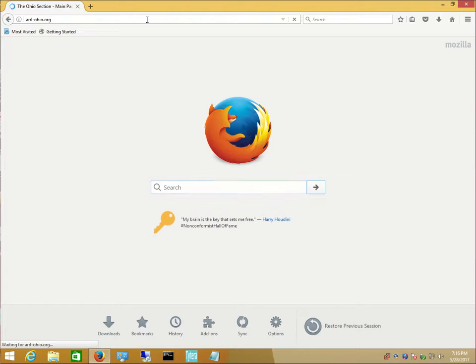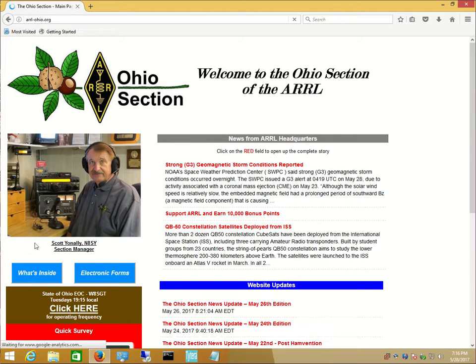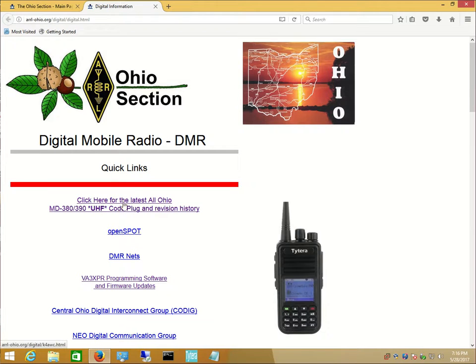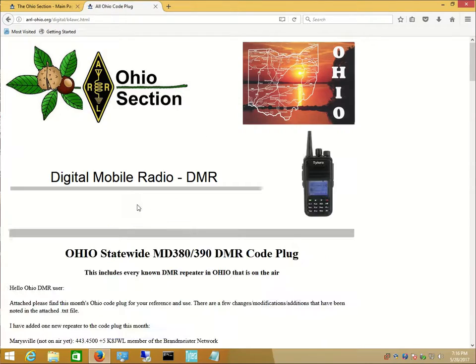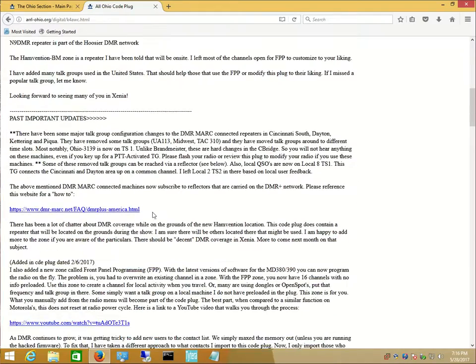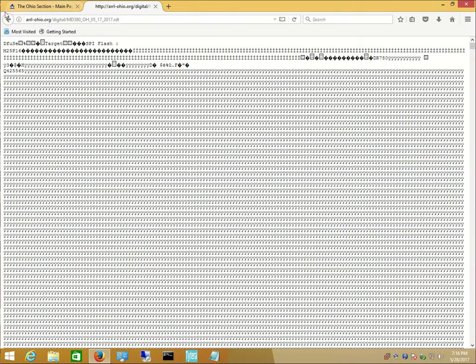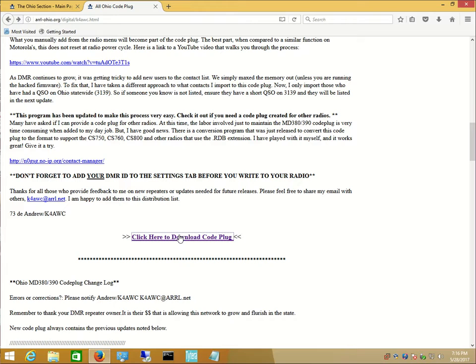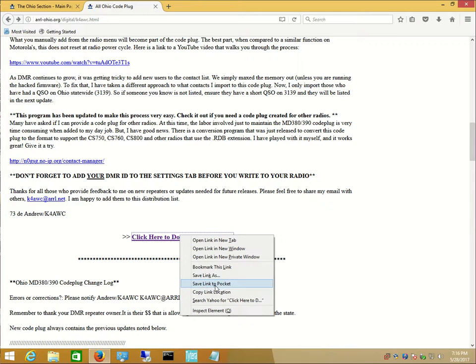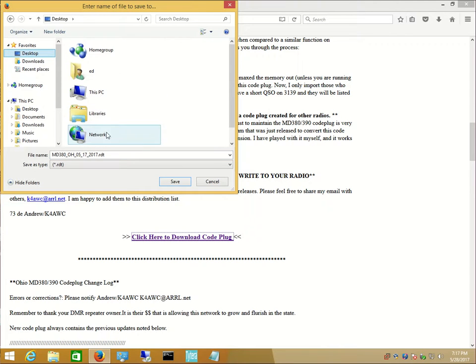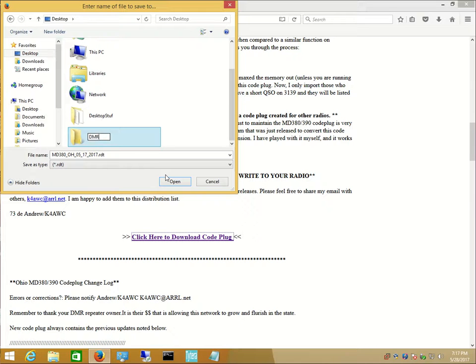So if we go to the Ohio section website, click on Digital Mobile Radio, and click here for the latest code plug. Whoops. You do a right click and say Save Link As. I'm going to save it to the desktop in a folder called DMR.